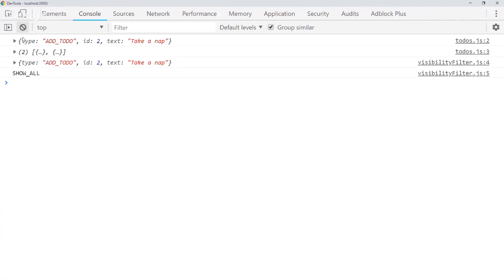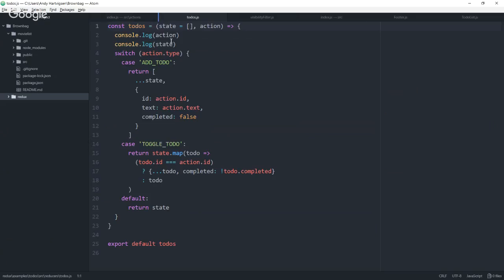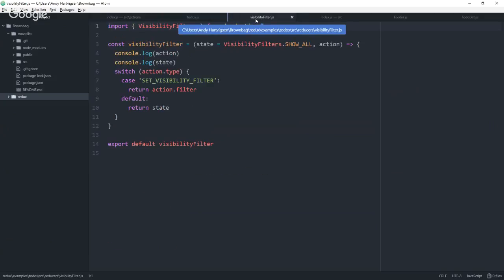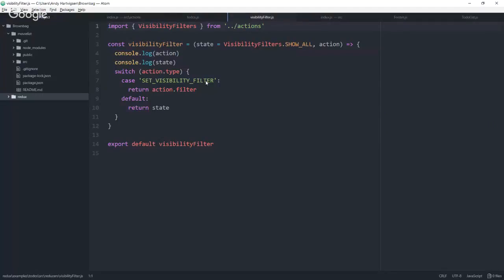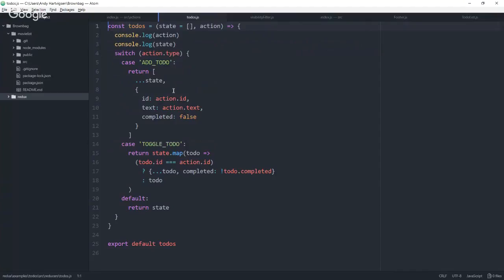If we see here, you can see it actually gets displayed twice because it is hitting both this to-do reducer and the visibility filter reducer. And since the visibility filter doesn't have any action with the type of add to do, it just returns back its current state. But in the to-dos, it adds it into the to-do list and returns that part.